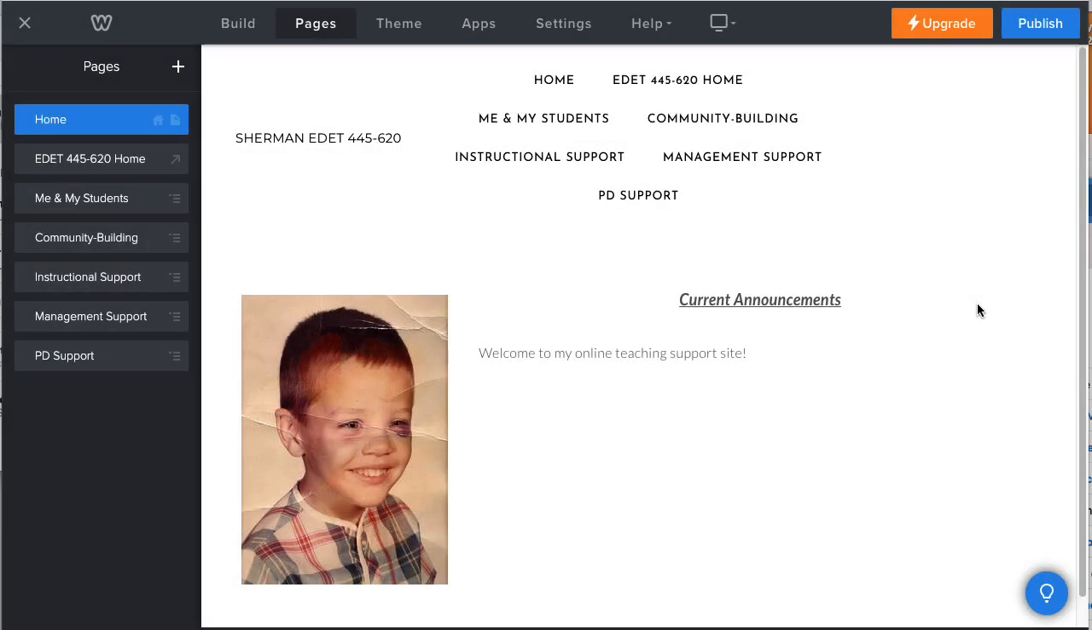In this short video, I'm going to demonstrate for you how to create a new page and then put it in the menu underneath one of the drop-down menu options that you've created. This is particularly relevant for the very first assignment, where I'm asking you to create an About Me page, embed your Canva presentation in that page, and have that page accessible underneath the Me and My Students menu option that you're creating.